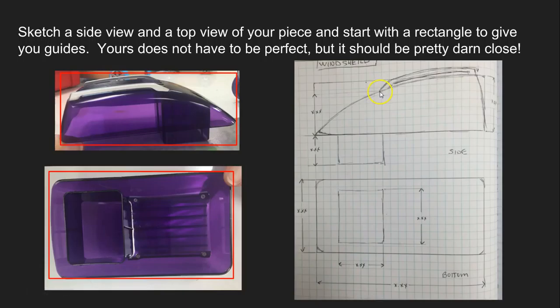And for that point you'd need to know how high up it is, and also how far back it is. That's kind of up to you. And like I said, when you put it into Inventor, you might modify that a little bit to get it to look better. So your side view is going to be just that part of the windshield.